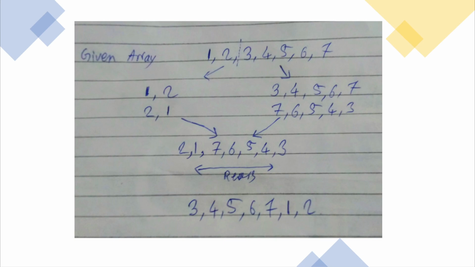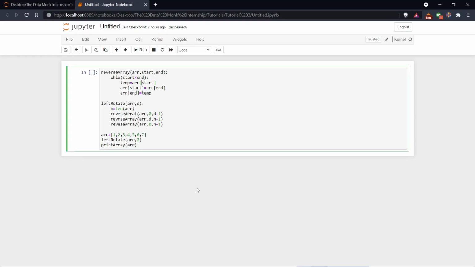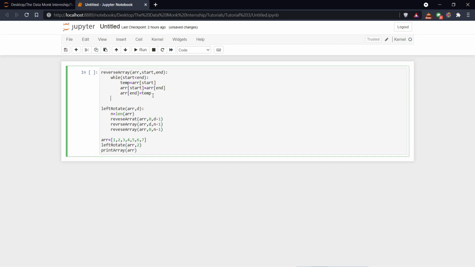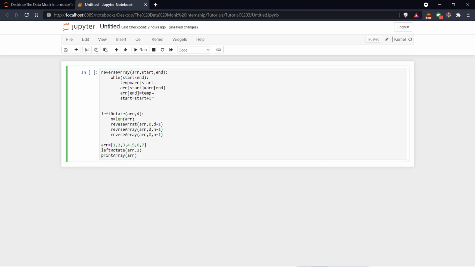Coming back to the code, as you have understood how the while loop will work, but for that while loop to proceed to the next step, we will have to increment the start variable as well as decrement the end variable to come towards the middle.